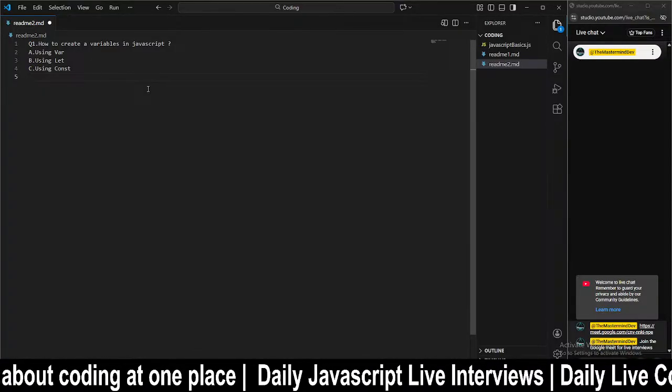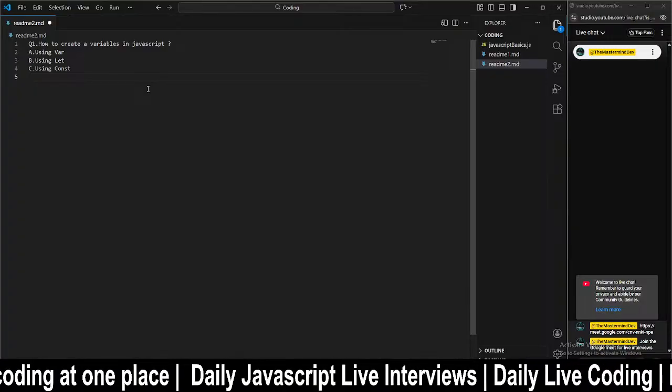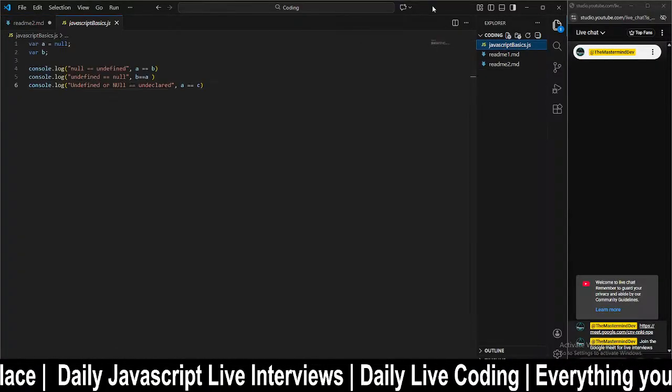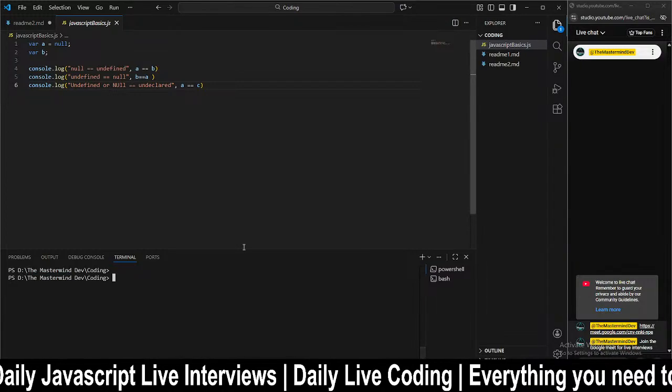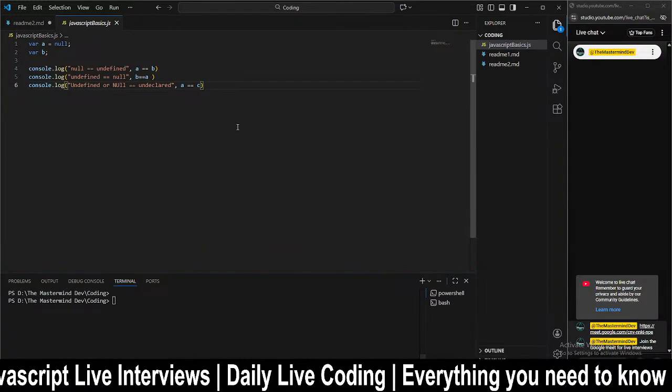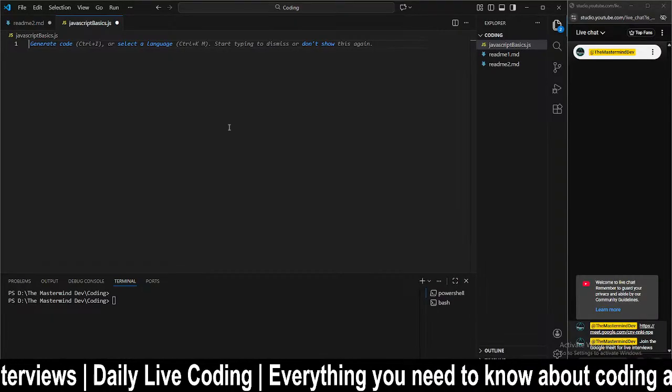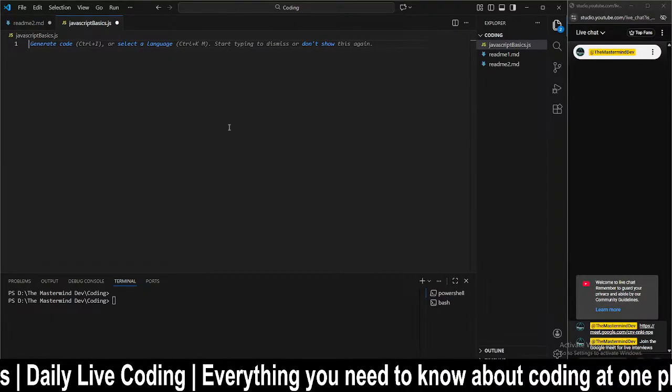So let me see how I can explain. Let's move into it, let me open the terminal as well. Yes, now we are good to go. Now how to create variables using these 3 different keywords, and I will tell you the main difference between them and how they are used.